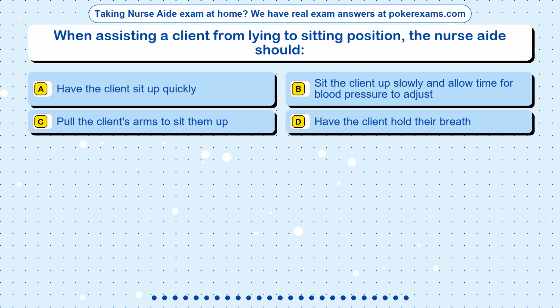Question 18. When assisting a client from lying to sitting position, the nurse aide should: Option A. Have the client sit up quickly. Option B. Sit the client up slowly and allow time for blood pressure to adjust. Option C. Pull the client's arms to sit them up. Option D. Have the client hold their breath.